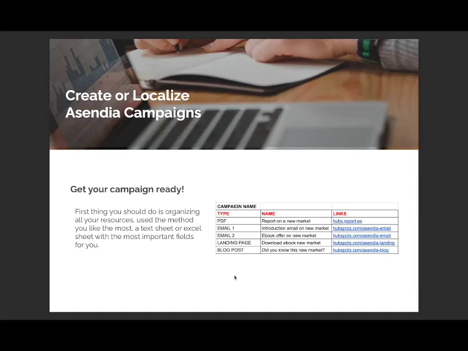Okay, so this is our final video with Hotspot, and we're going to see how to create or localize Asendia campaigns. And more than showing you how to do it, it's more like how to organize it well, because I know that most of you work with different subsidiaries, and it's much better when you organize, when you have a method of working and localizing campaigns.